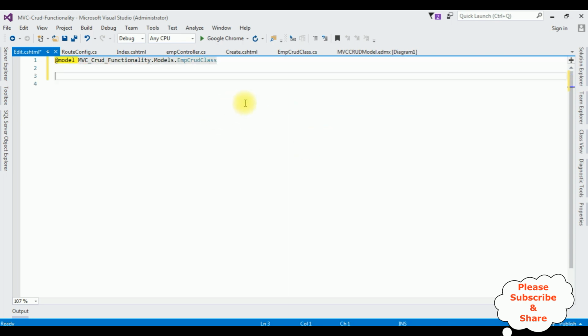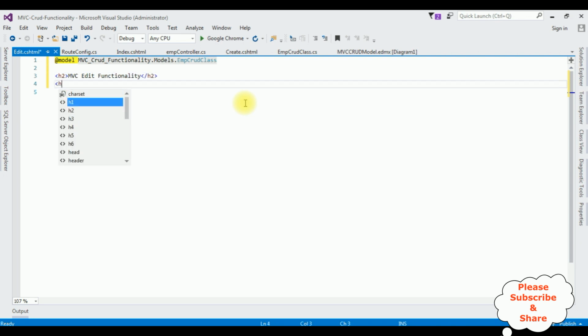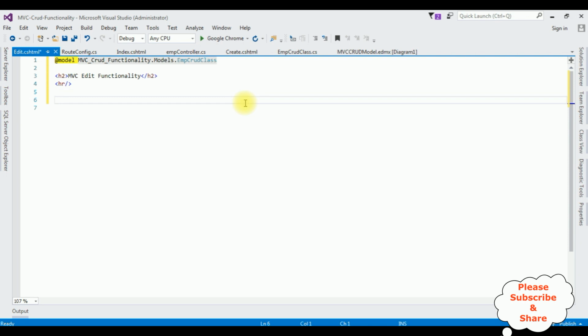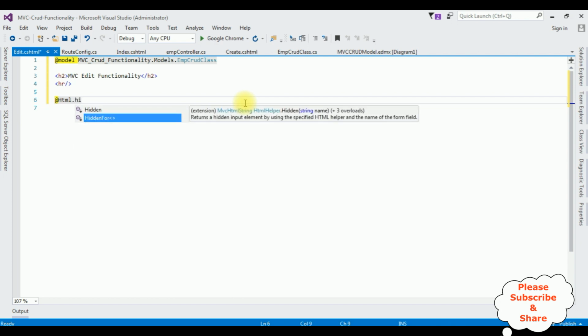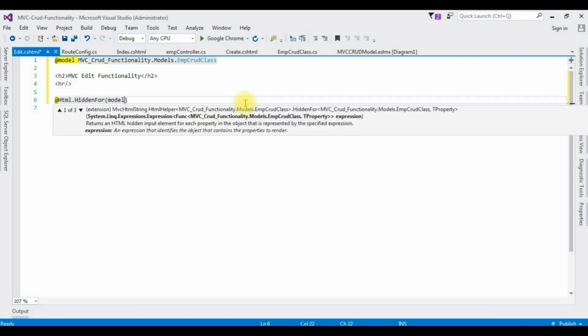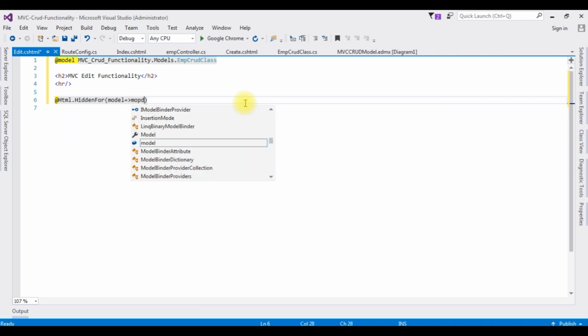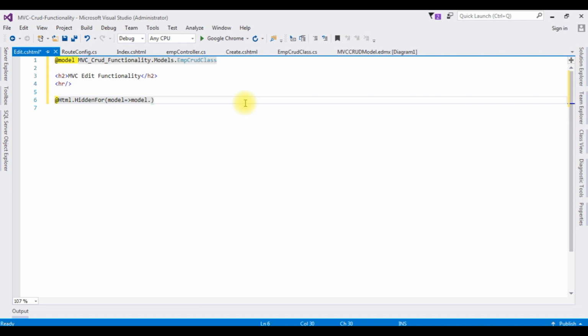I'm adding a header to the MVC edit functionality, then a horizontal line. We are using employee ID to fetch the records, so that employee ID I'm making as a hidden field: Html.Hidden for Model.eid.